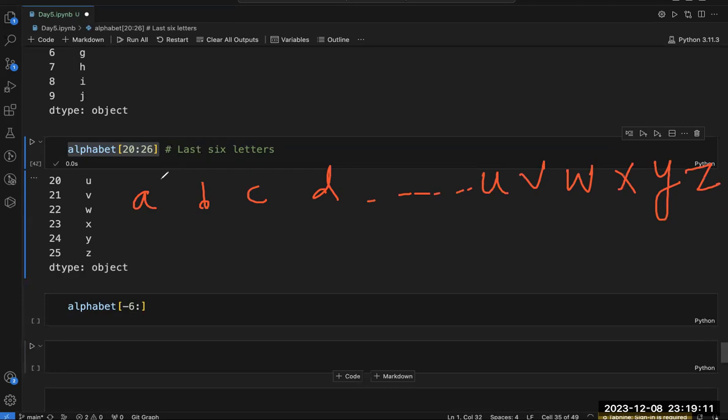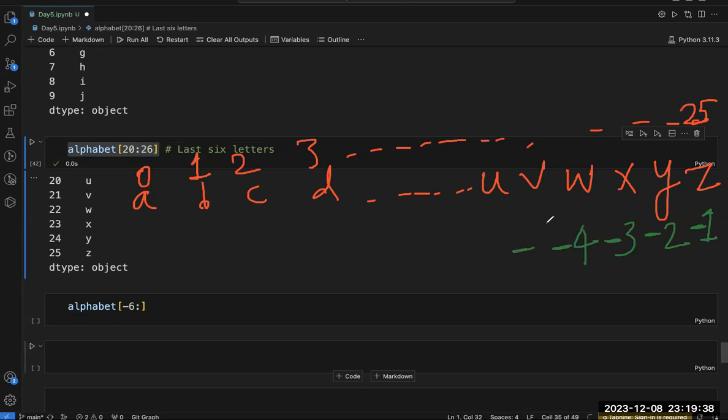Fine. So if I will start indexing from here, what will be my indexing? 0, 1, 2, 3, and so on. It will go till, let's say, 25 index. But if I will start indexing in reverse order, it will start like this: -1, -2, -3, -4, -5, and this is my -6. Since I want last 6 letters, 1, 2, 3, 4, 5, 6.